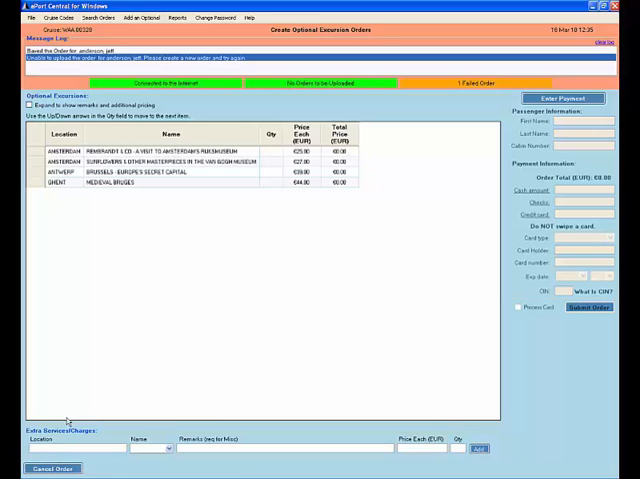Start by keying in a location. Select the name of the upgrade. Add a remark. Add the price of the upgrade, in euros of course, and the quantity. Click Add.